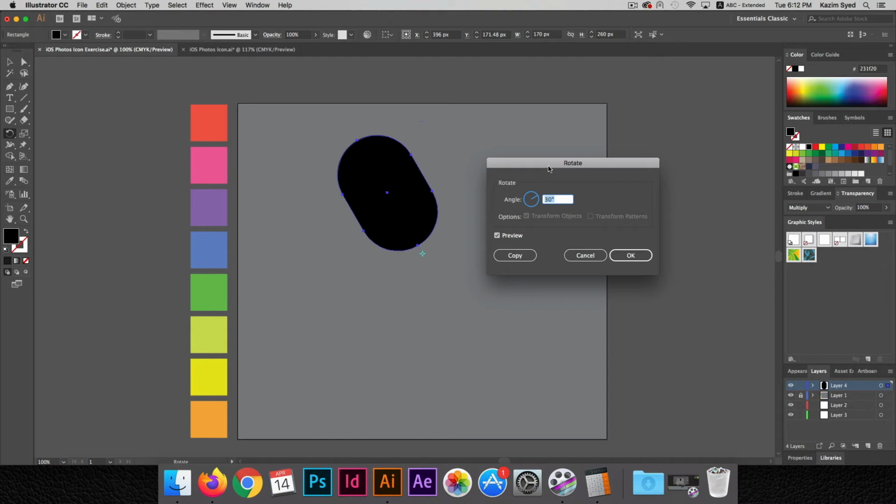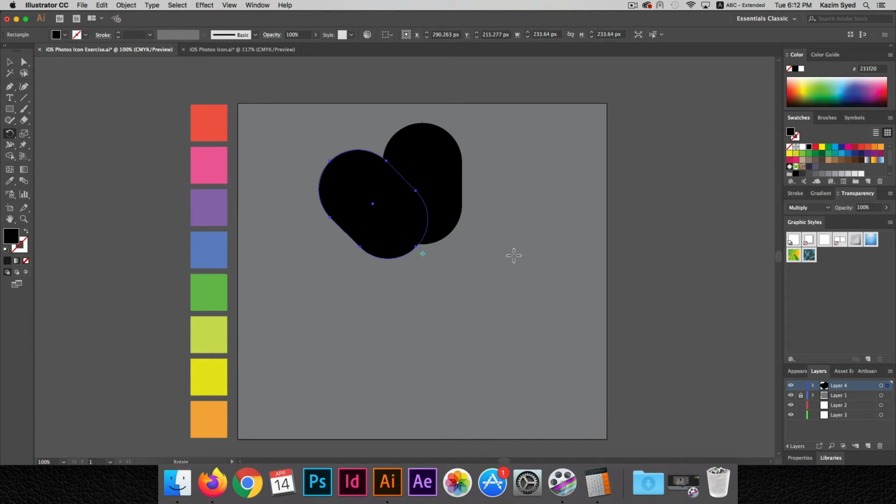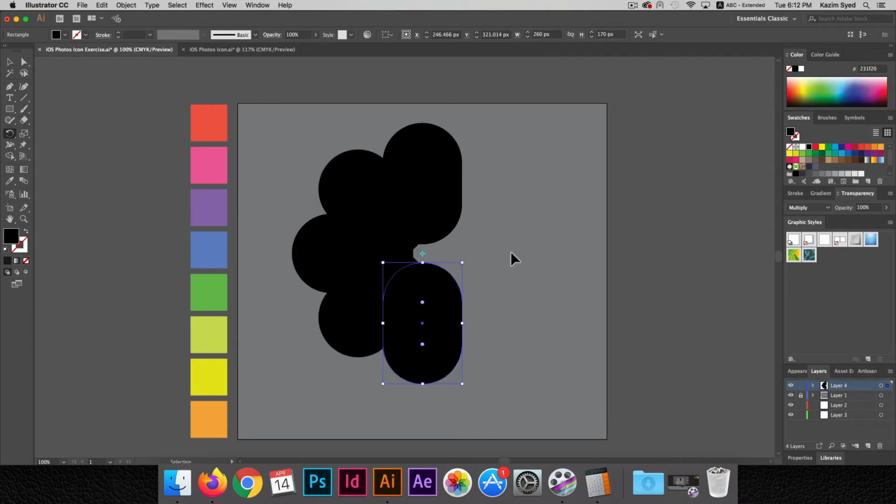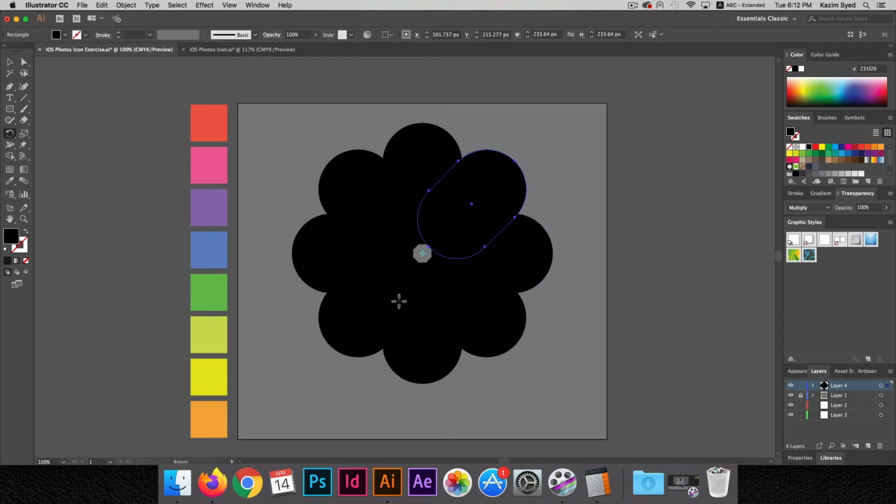Make sure you don't click on OK. First set the angle to 45 degrees and you'll see the preview. It shows how it's rotating. So instead of clicking OK, hit Copy and then press Command D a couple of times to make it rotate all the way across. So now we have all our objects ready.